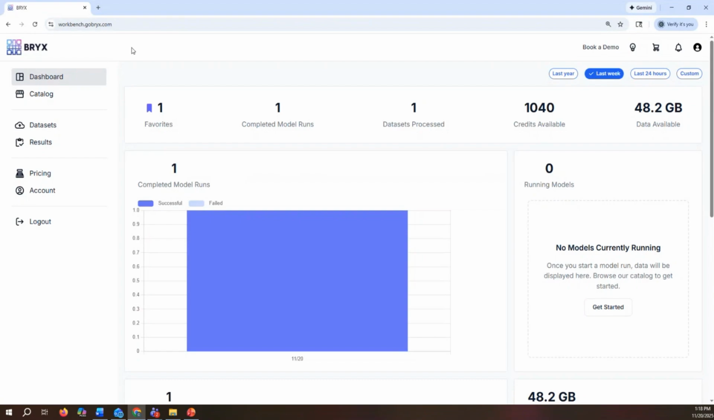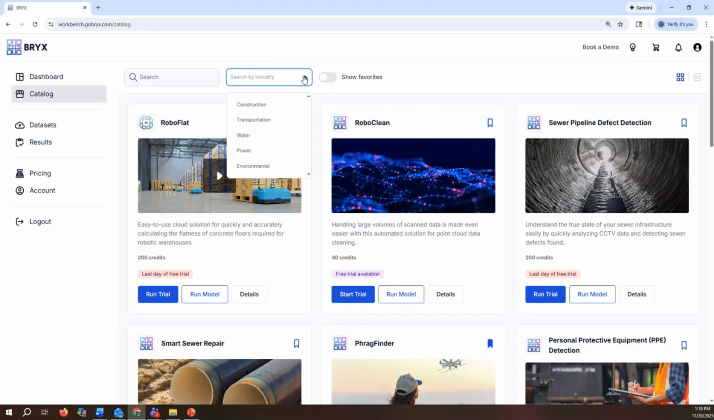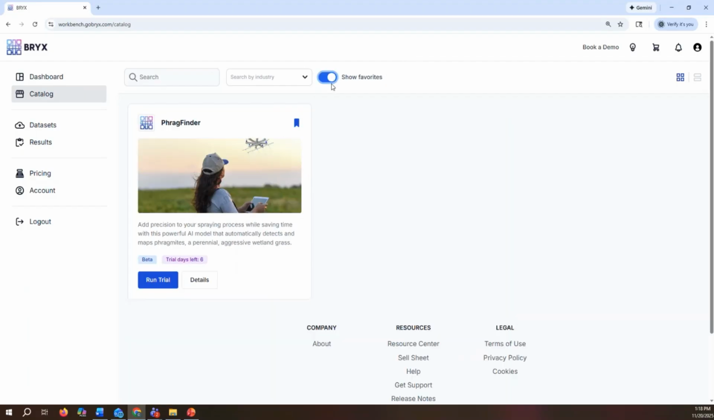So this is GoBRYX.com. This is our secure platform that provides a variety of pre-trained models for different industries within the larger architecture, engineering, and construction umbrella. For the purposes of this demo, we're just going to be talking about PhragFinder.